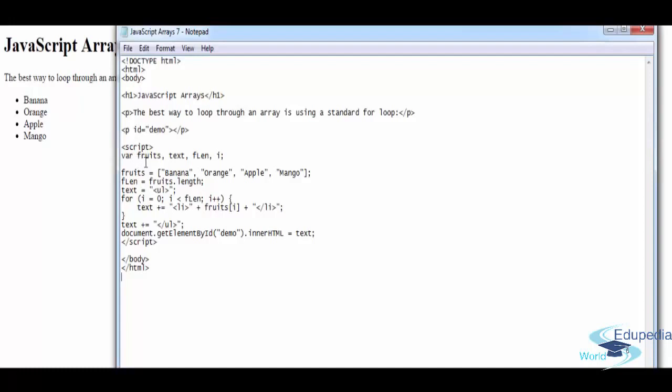Okay, first what you did was you declared your variables fruits, text, flen and I, where fruits is the array with elements banana, orange, apple and mango. Flen is fruits.length, whatever the length of the fruit is. Instead of declaring the length of the fruits array as 4, like hard typing it, you are making it flexible, which means if I want to add more fruits here, the fruits.length value will change. Okay, hence this is a better way of programming.